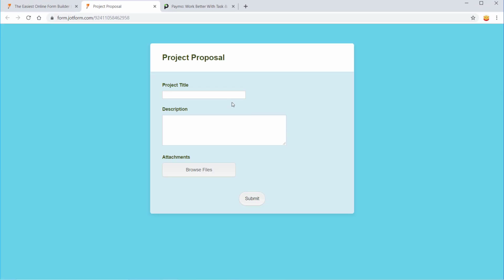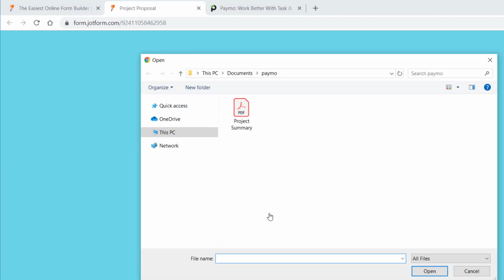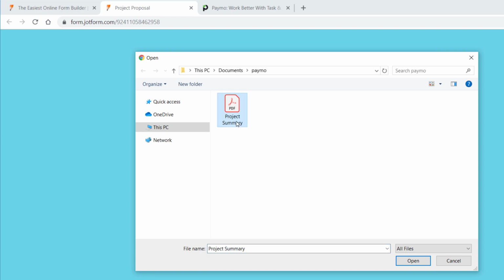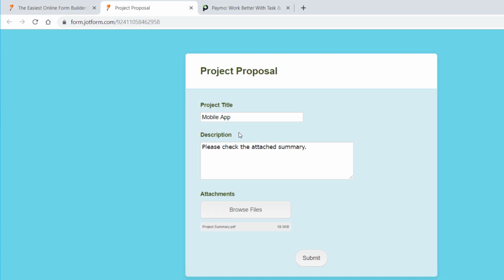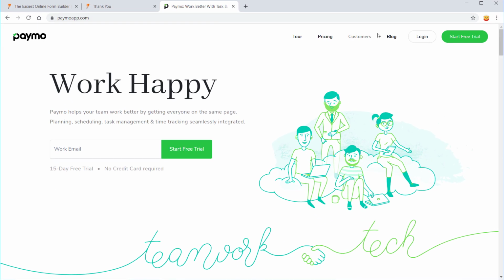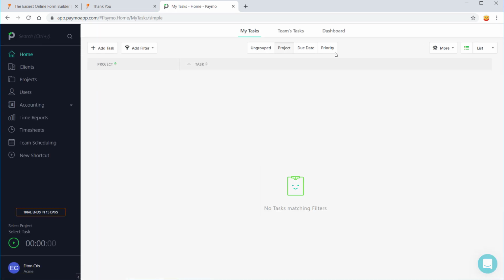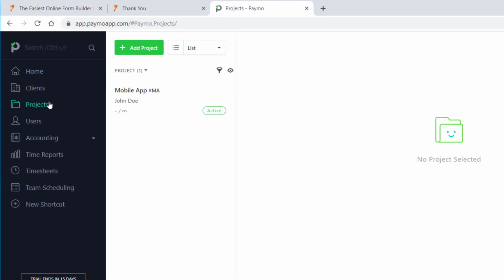When filling out the form, teammates or clients can easily describe project details and even attach files. Each submission will automatically create a new project in your Paymo account. Simply click on the Projects tab from your Paymo home screen to view your new projects.